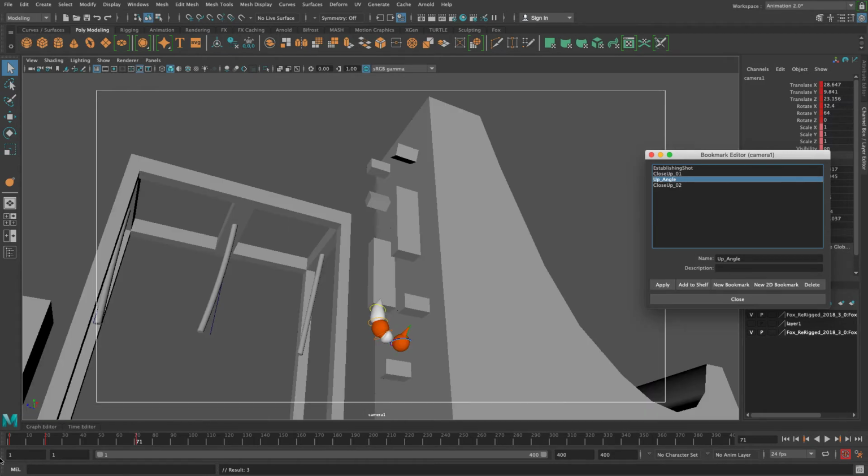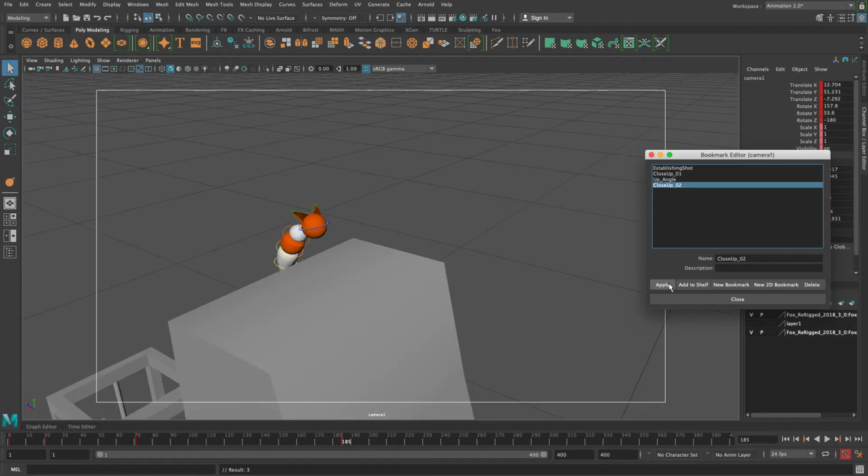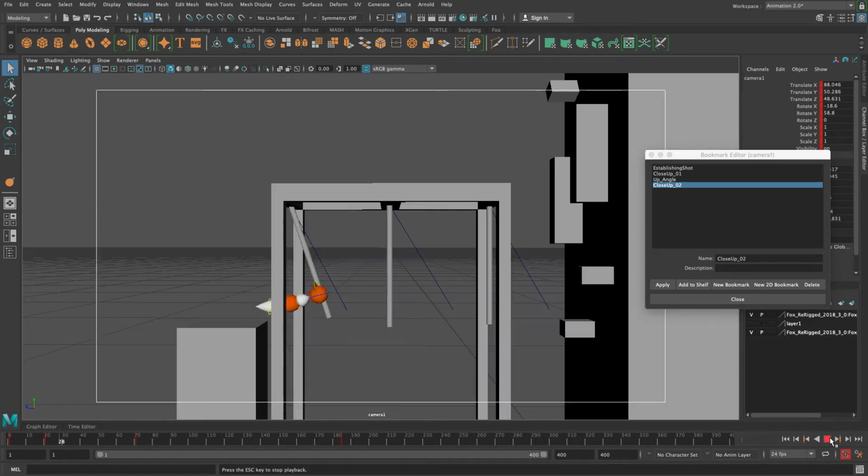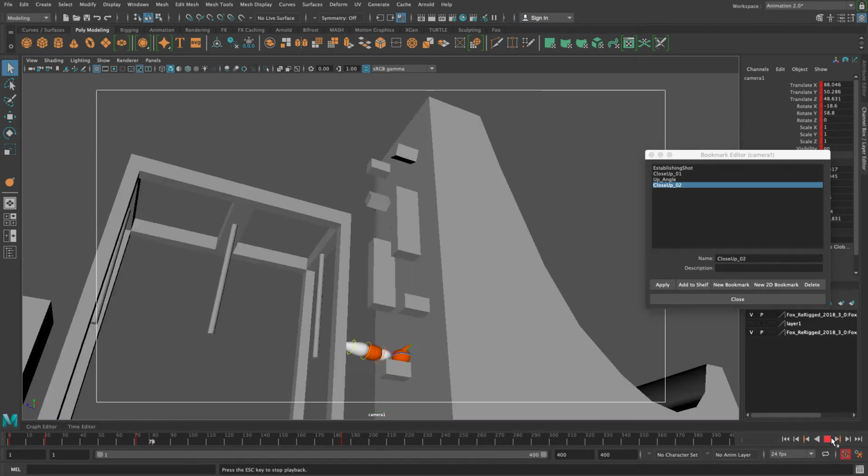Go to Apply, and it looks like it automatically keyframed because I have my auto key on, so it automatically set a key when I change the camera. Let him jump up here, and as he gets to the top, apply the last shot. So let's go ahead and press play. Now the camera will automatically cut to these different angles.